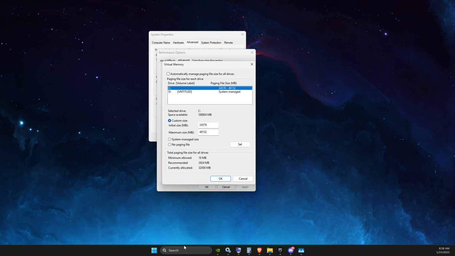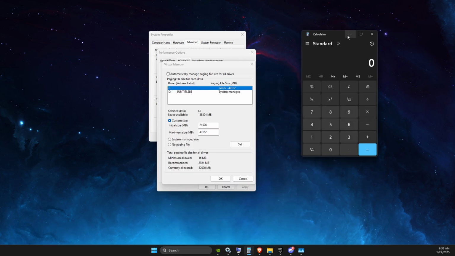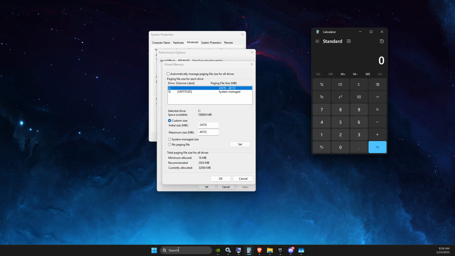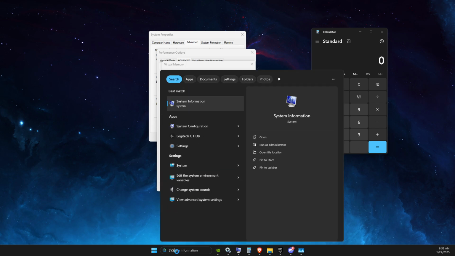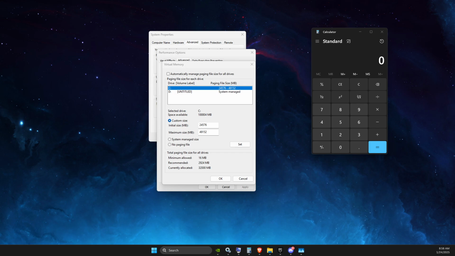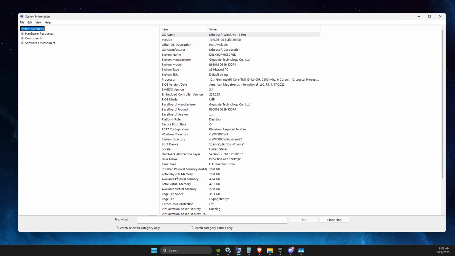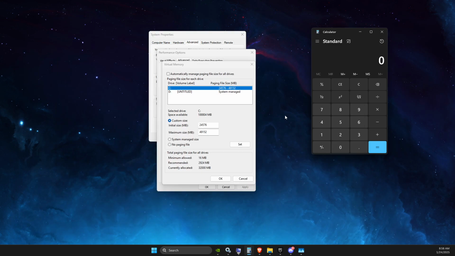And then you need to pull out your calculator, and you need to know how much RAM you have on your computer. If you don't know, you just need to go to system information here, and on system information you will see total installed physical memory. For me, it's 16 gigabytes. So you need to put your RAM value here, times 1024, and then the number that you get, you need to multiply by 1.5, right? And initial size will be this one.